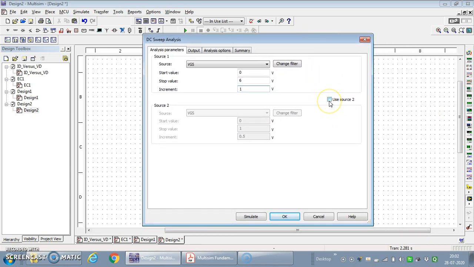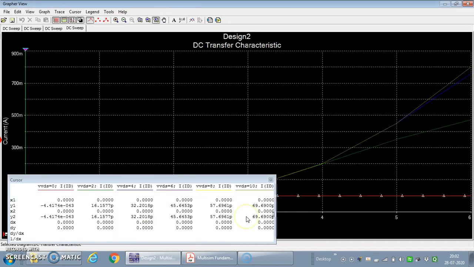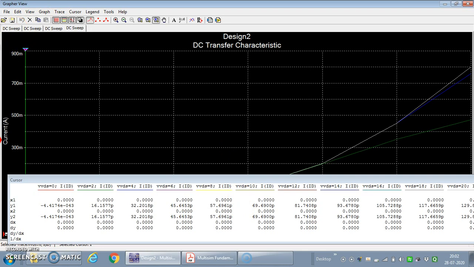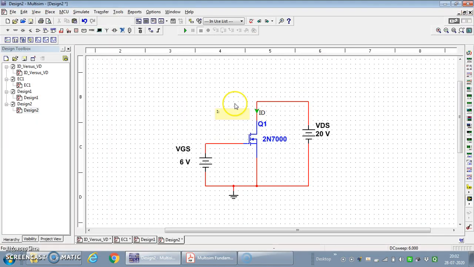So the second source to be analyzed is the drain to source voltage VDS. Its starting value is 0 and the stop value I will make it 20, in steps of 2 volts. So if we make it simulate, okay, I will make some changes in the parameters.